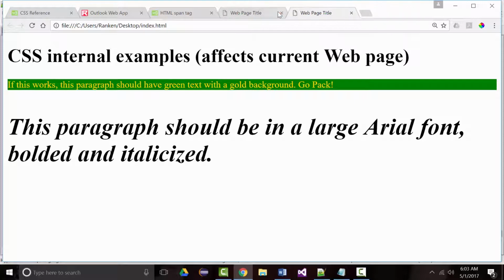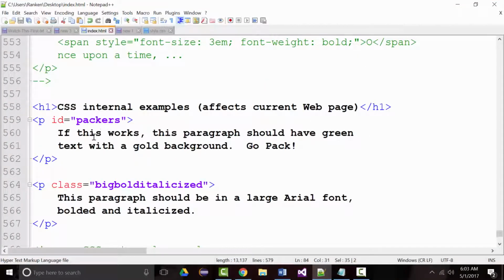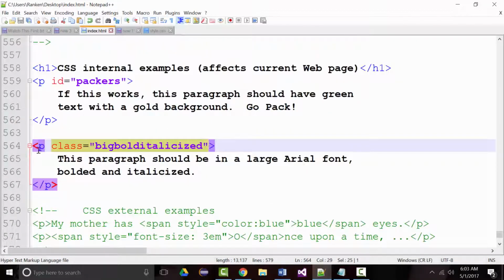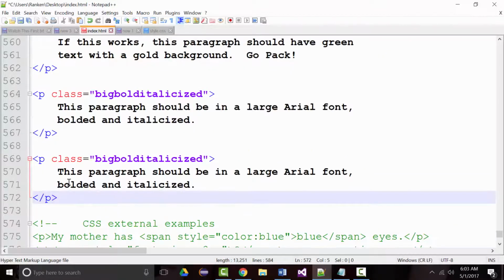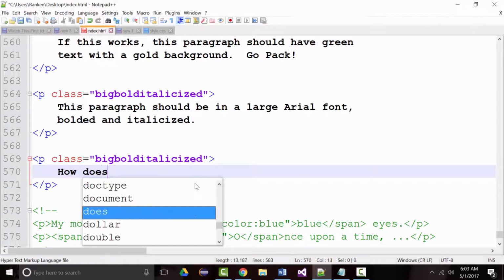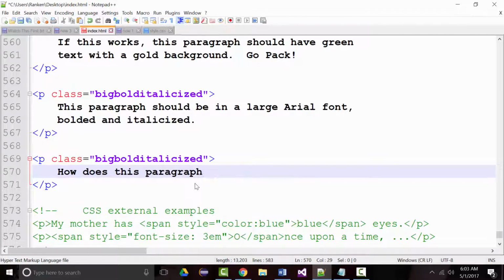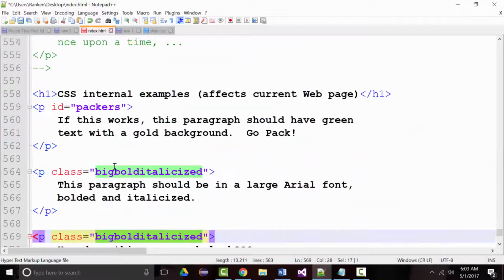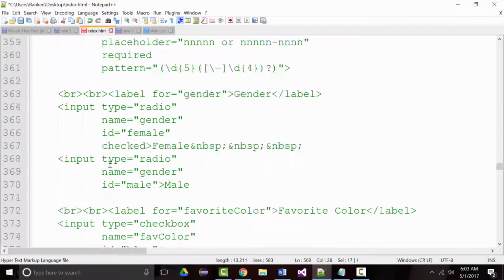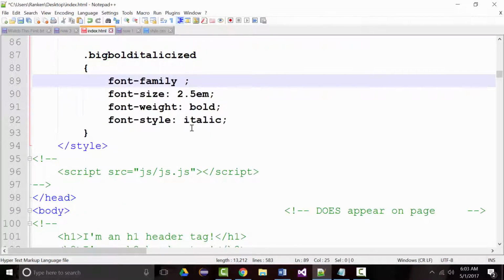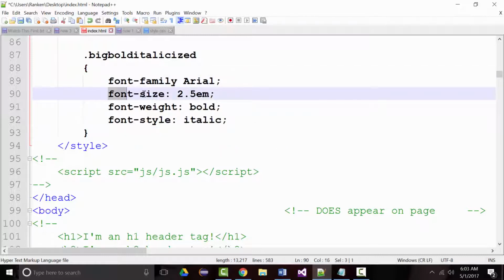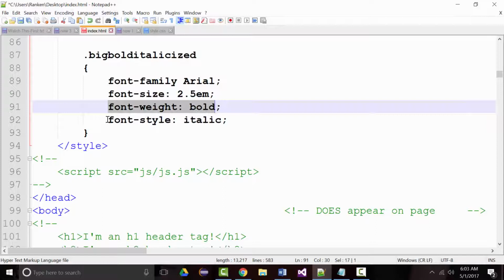Now, sometimes when you do this, you need more than one on the same page. So when you say class equals, I can use this as many times as I want. So for instance, if I come through there and make another paragraph, how does this paragraph work or look? Well, since the class is big, bold, and italicized, like this one, it should be, see how big my file is getting, the font family should be Arial. The font size should be 2.5 times its regular size. It should be bolded, and it should be italicized.